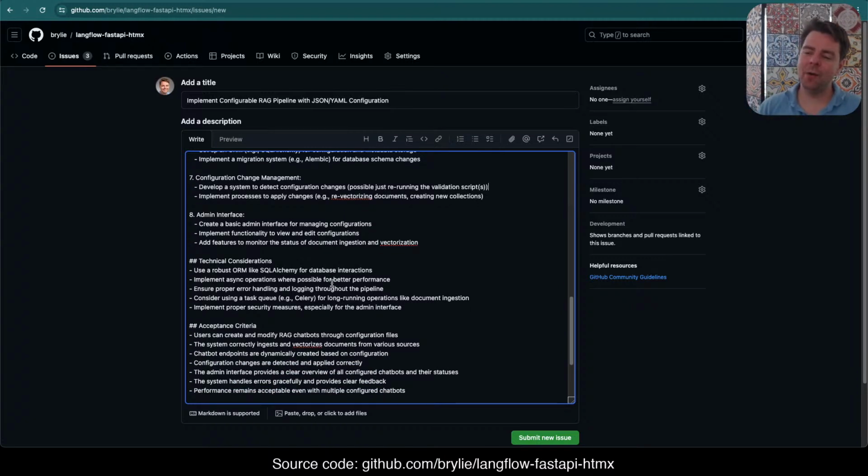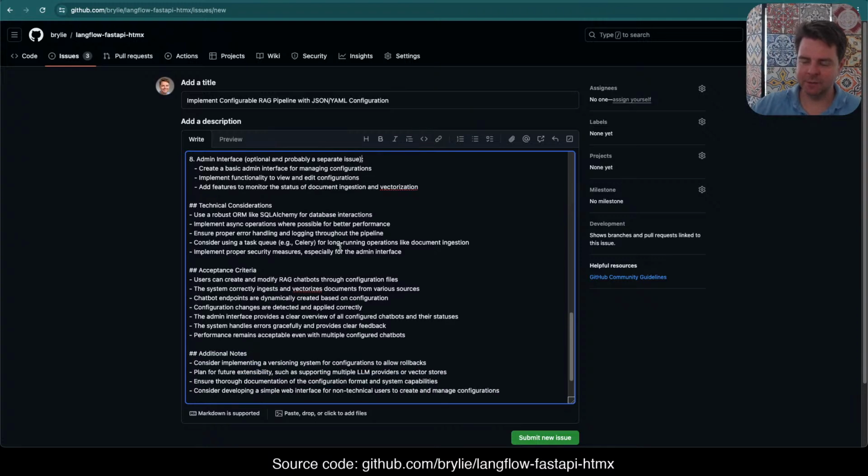Admin interface, wow. This is where we're starting to get into Django territory. But we need asynchronous. Hey, Django has asynchronous views. This would be a nice feature, optional. Probably a separate issue. That's a bit of a big one, but this is just brainstorming. ORM, SQL Alchemy, async operations, yes.